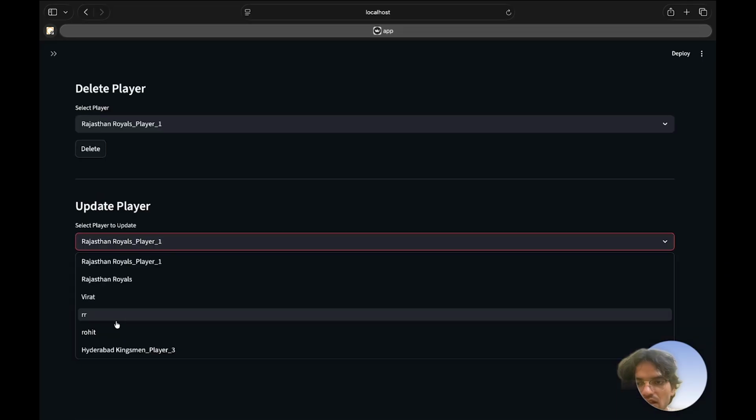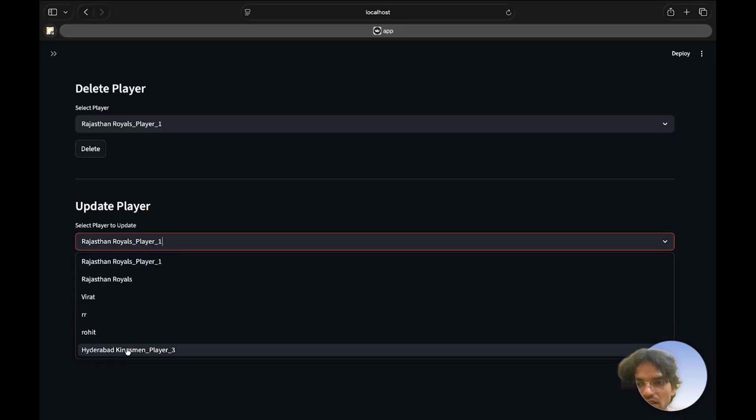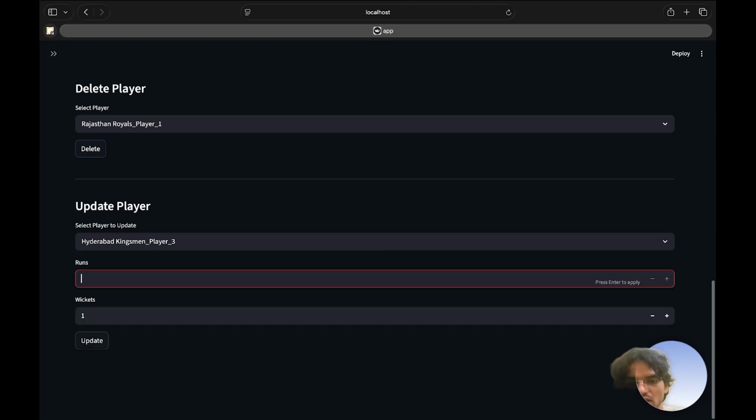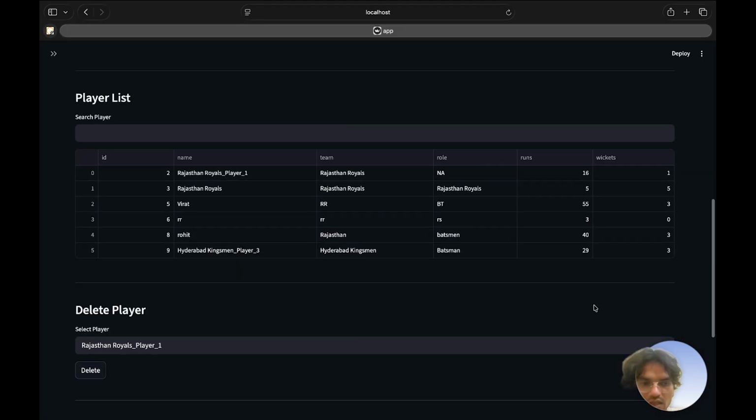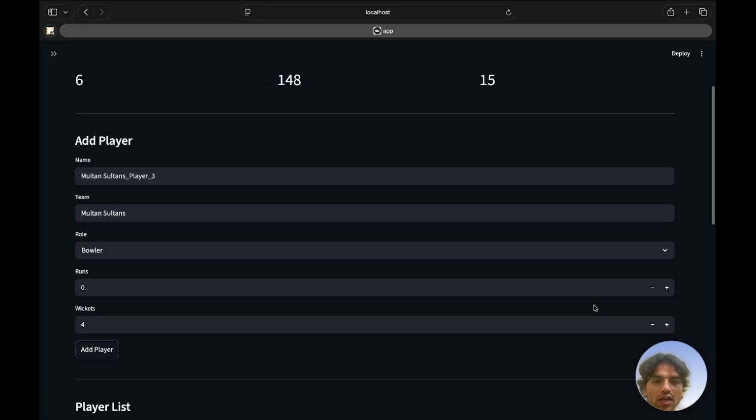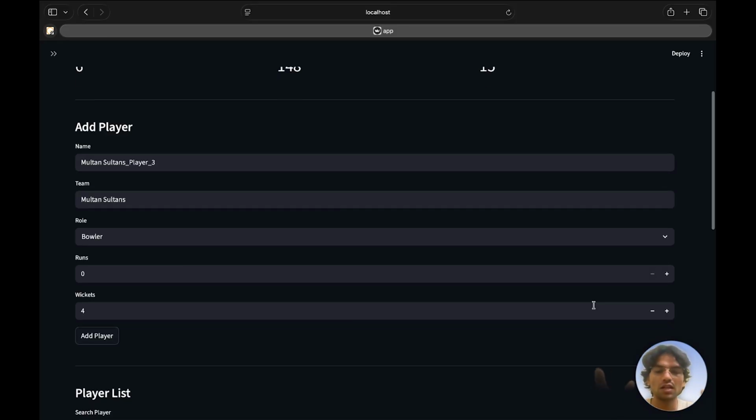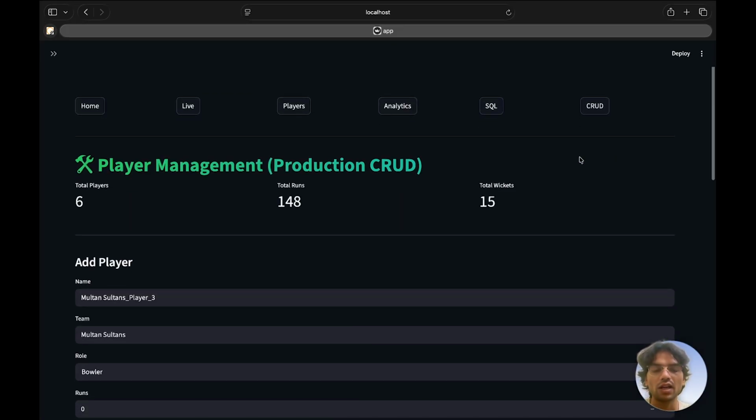If I want to update this player third and run, I want at least make 29 run, then wicket third, 3 wickets, then update it. And let's go and check the list. Okay, 29 and third. So this is things here. You can create your list and based on the data providing here, we can analyze and get the idea where you should expand, where you should bet, and this will help in the business to analyze the performance of player.